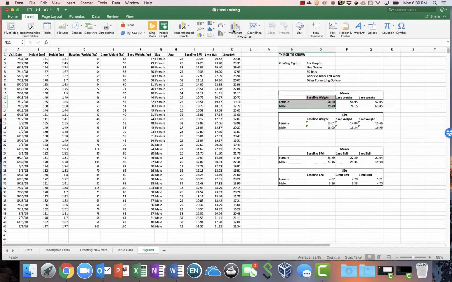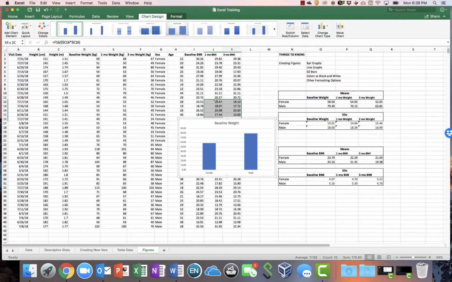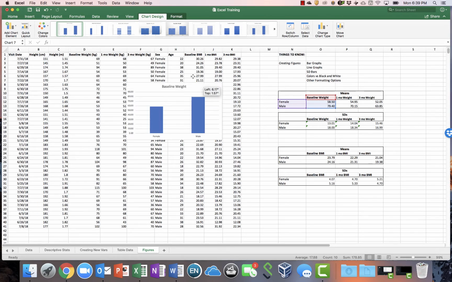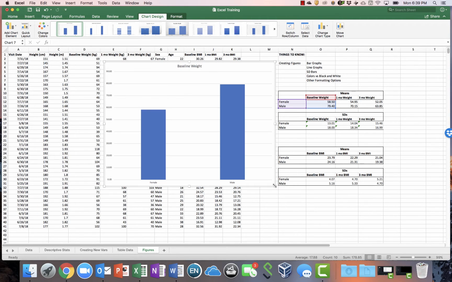There's a lot of different ways that you could make a figure out of these data, but we're going to focus on the column or the bar charts, and we're going to choose 2D column here. And that's going to give us this nice figure that shows us baseline weights for males versus females. So this turned out correctly in the sense that we have a bar for females and a bar for males here, but you might have more complicated data that has maybe differing groups and this isn't quite correct.